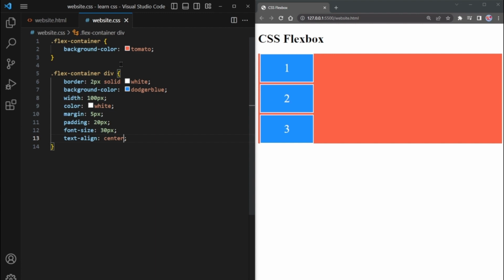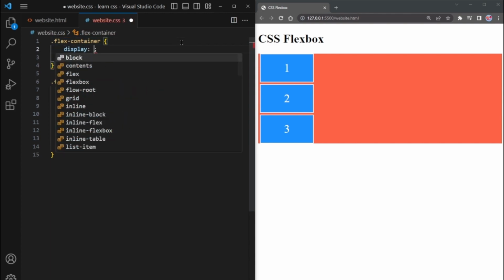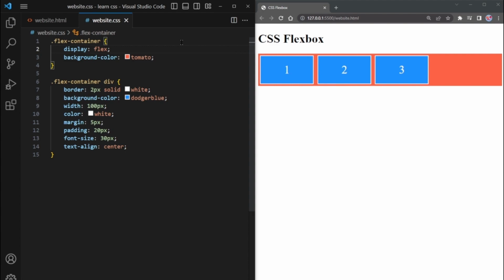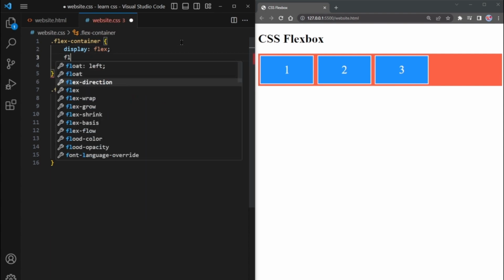Once we have customized the child elements, we can proceed to use the Flex property. Simply go to the parent container and apply the display flex property to create a flexible layout. By leveraging the display flex property, we can effortlessly arrange these elements along the main axis, which is horizontal by default. However, if you want a vertical layout, we can easily switch the main axis using the flex-direction property.